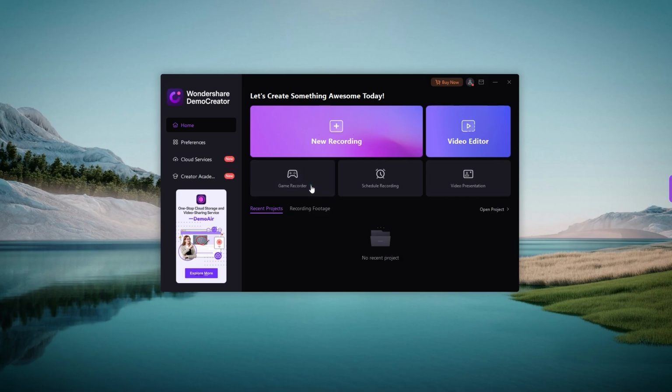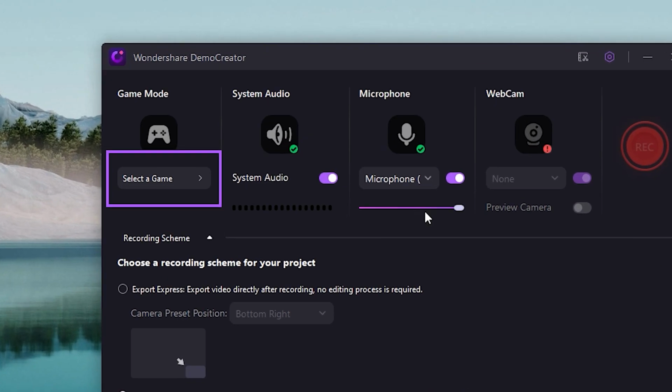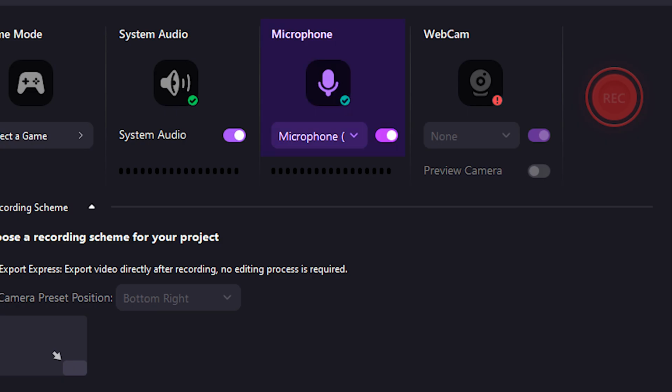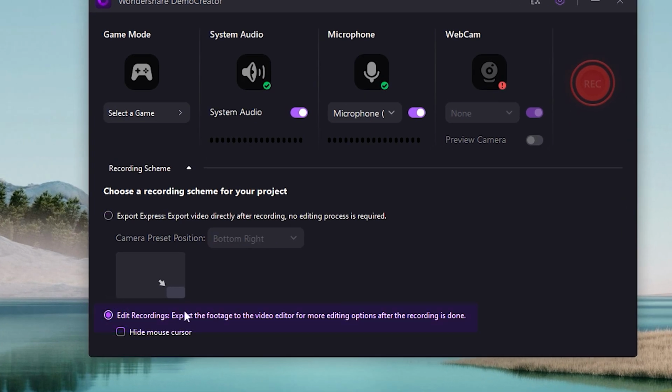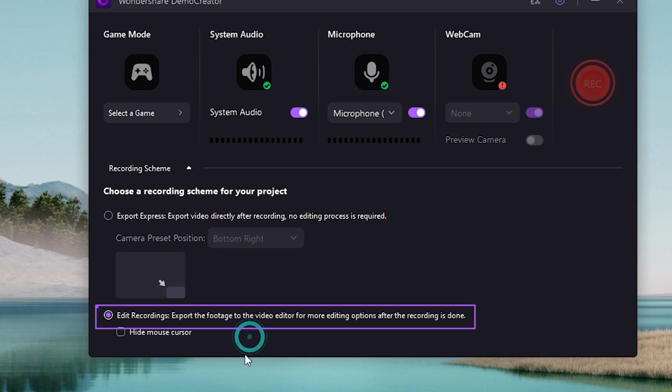After that's done downloading, click on Game Recorder and choose your game in the drop-down menu. Make sure your microphone input is correct, as well as plug in your webcam if you want to add this to your recording. Before you start recording, you can also choose if you want to export the video as it is, or edit it after you're done. For the sake of this video, we're going to select Edit Recordings.